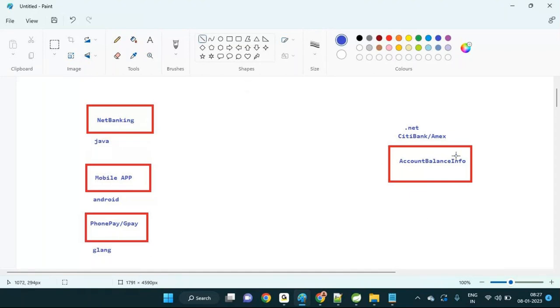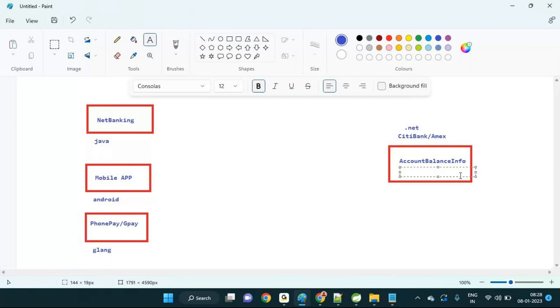So what will this bank application do? I am using .NET. If I want to support .NET from all the technologies, the net banking people don't know about .NET, mobile app doesn't know about .NET, PhonePe doesn't know about .NET. Now what will this Citibank do? They will provide one REST API.